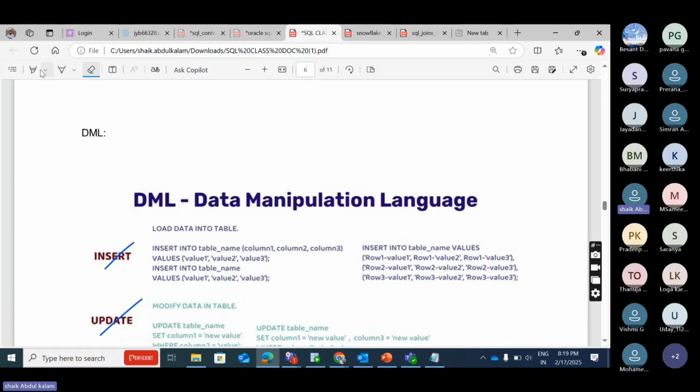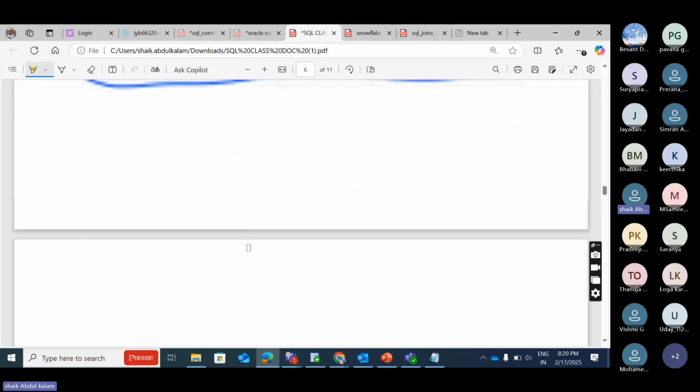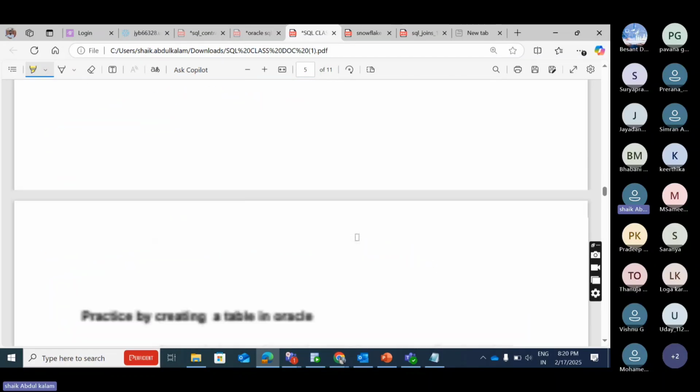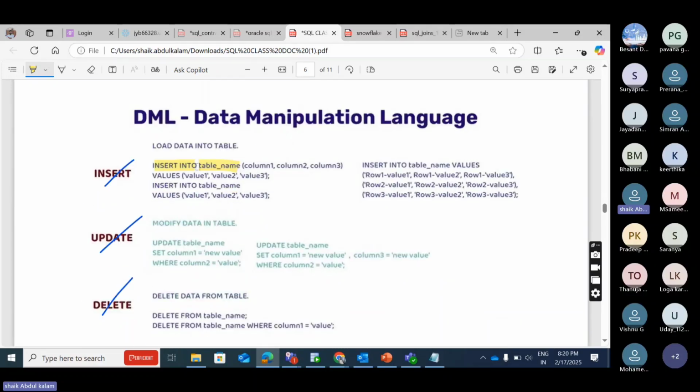What is this syntax? Just see here. Insert into, give the table name which you have created, then open brackets. Give the column names, whatever columns you have: employee ID, first name, last name, hire date, and salary. Insert into table name of column names values. This is constant. Values, provide the values: value 1, value 2, value 3. Value 1 is for column 1, value 2 for column 2, value 3 for column 3.